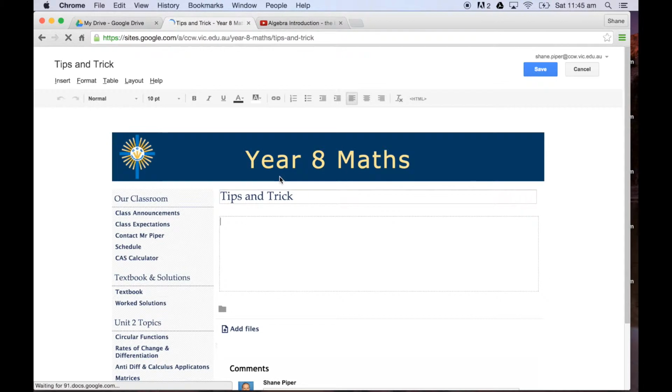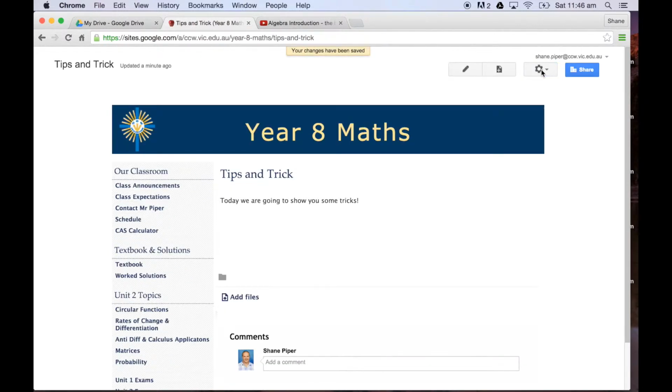And here is your page. And again, what you can do is insert whatever you like. Not really meaningful, I know, but use your imagination. You can create a page of whatever you like. Select save. And so that's now been saved.